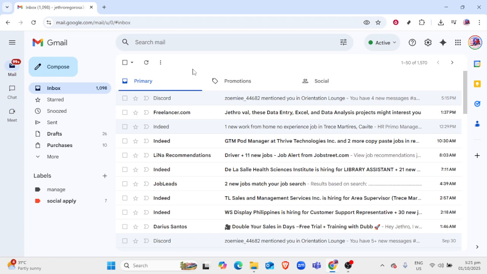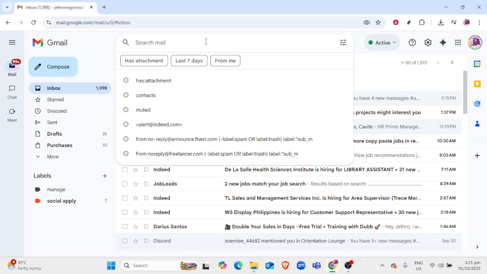To get started, open your web browser and navigate to Gmail. If you're not already logged in, enter your account credentials to access your inbox. Once there, turn your attention to the search bar at the top of the page. This is where the magic happens. To filter your emails by date, you'll need to type a specific command into the search bar. Let's discuss some of the key commands that will allow you to efficiently sort through your emails.